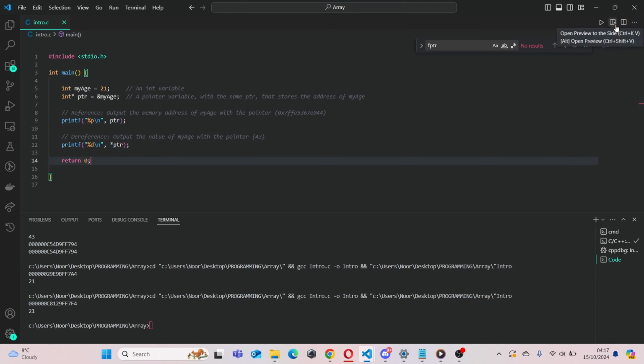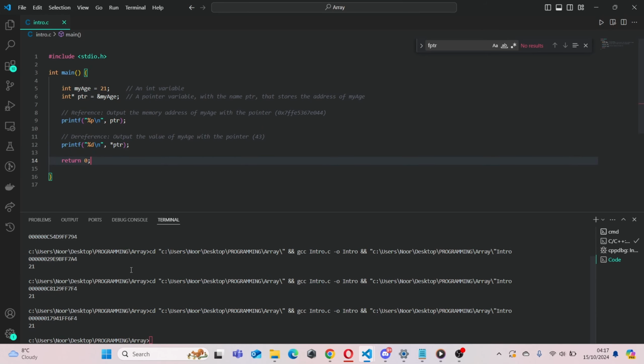So now let's run it. And as you can see, we got the memory address over here, and then we got the actual value of the variable, 21.